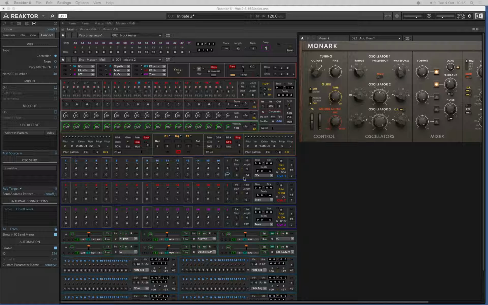Now, I've got it set up here with Monarch, which is a monophonic instrument. So I've only assigned that to the main sequencer, so we'll only be using the main sequencer as opposed to including the two subsequencers.